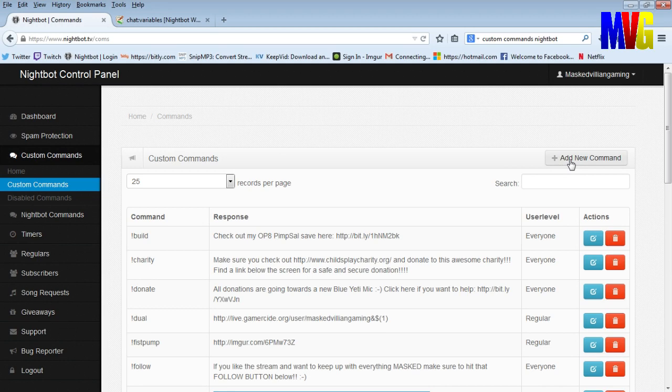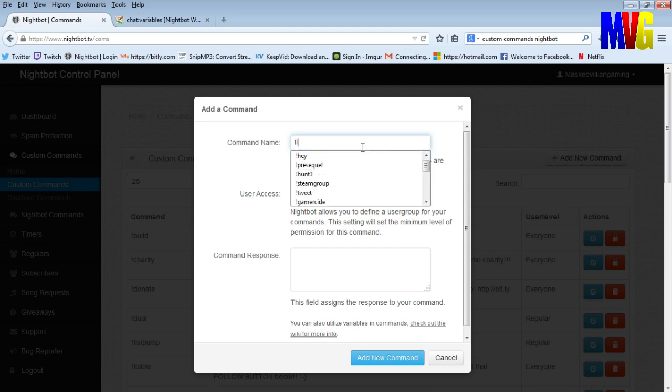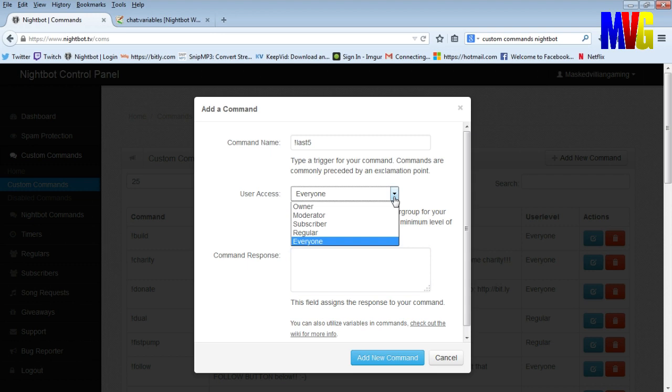Now up at the top right of the page, you will see add new command. So what we're going to need to do is click on this, and it's going to pop up a window. Now I named the command last5, because what it's going to do is show you the last 5 followers that followed your channel. You can set it up for whoever wants to use this command. You can set it up so only you can use it, only your mods, only your regulars, anyone who's in there, or really nobody at all.